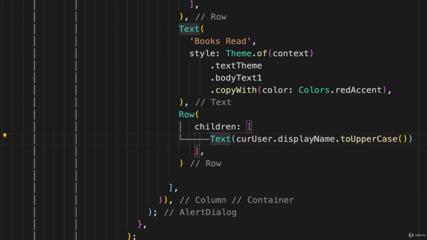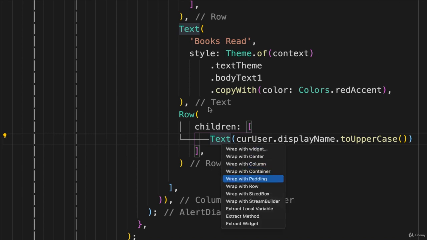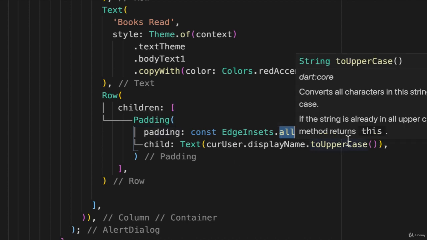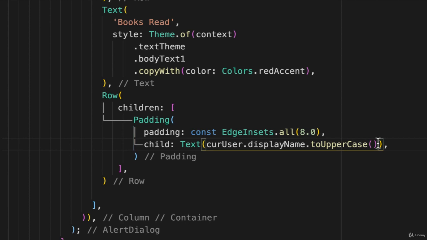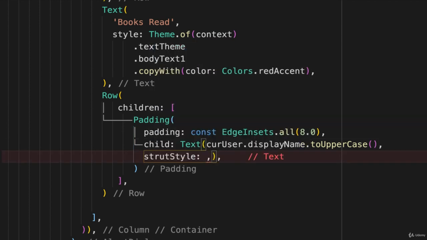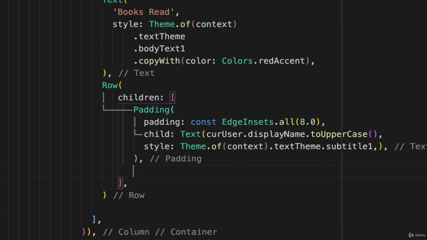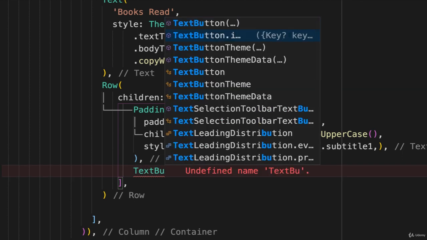While I'm here, let's go ahead and wrap that inside of a padding. 8 is fine. Let's give a little style to our text as well. So I'm going to say style. I'm going to use Theme.of again, and textTheme. Let's use subtitle1. And because we're still inside of our row here, the next one is going to be an icon button, but now it's called the text button icon as such.